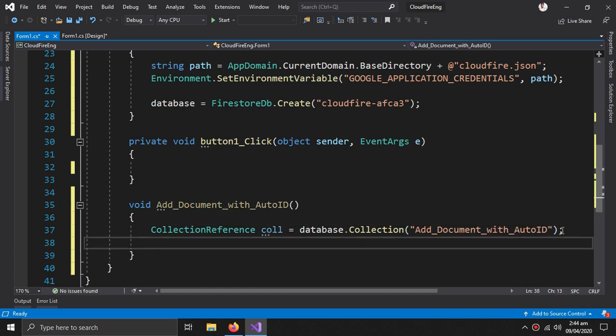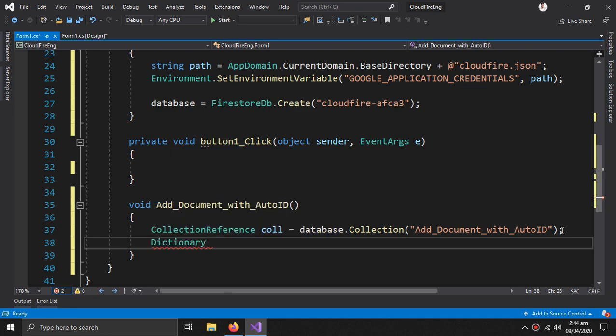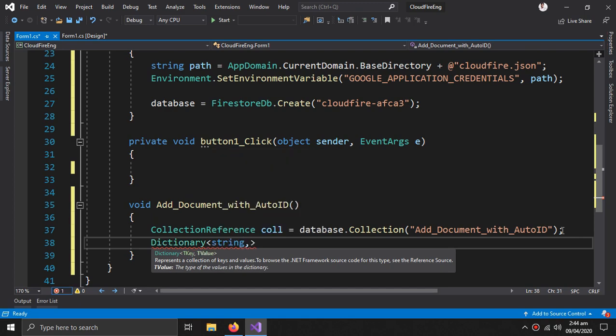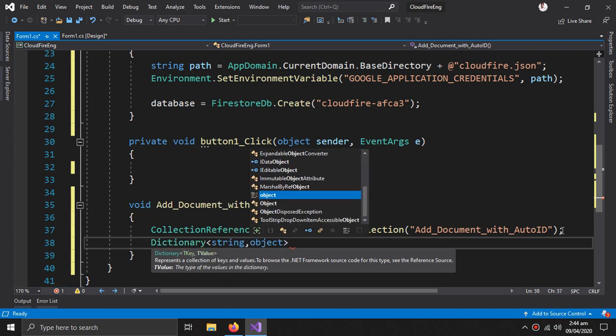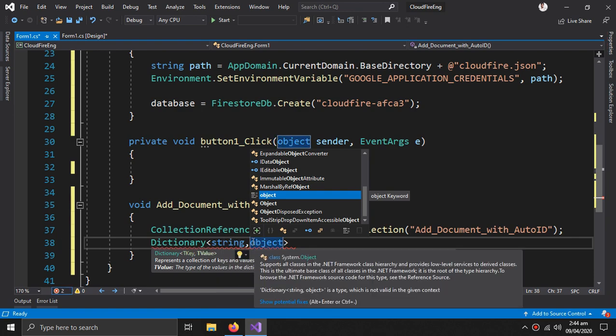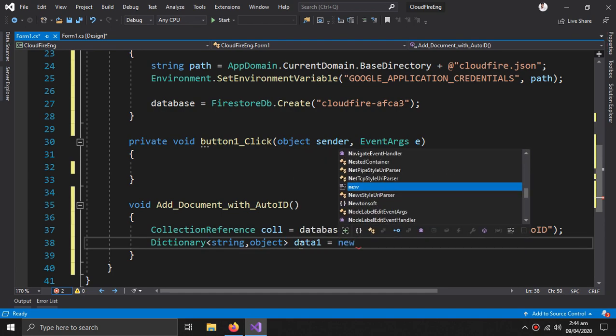And then we need to create a dictionary. So a dictionary with the type of string and object. So the string act as a key and the object act as a value. So it must have a name. So data1 equals to new, press tab.